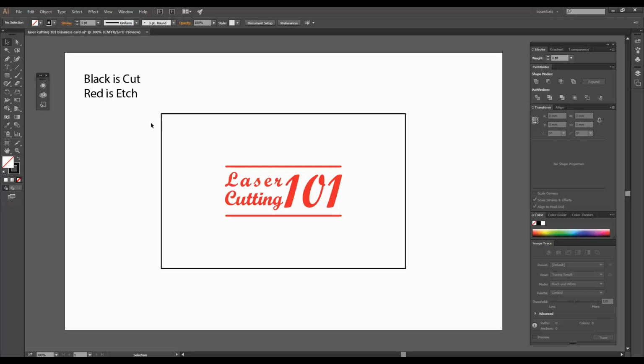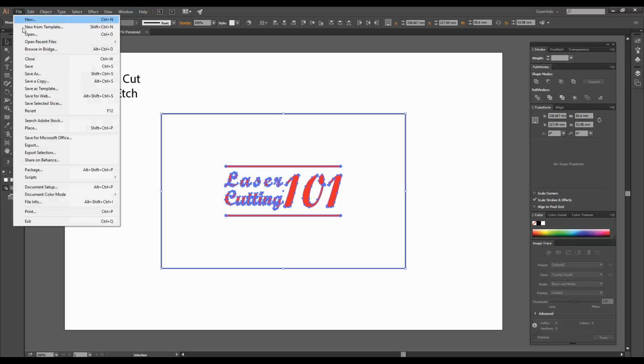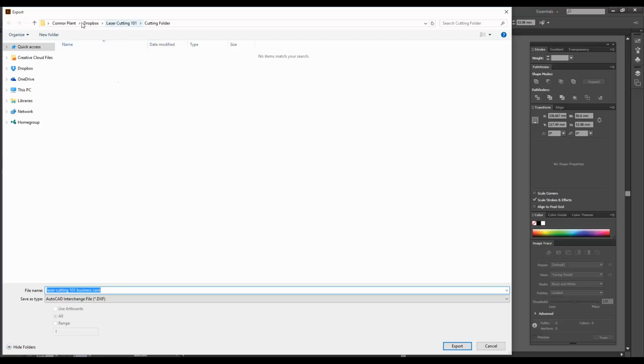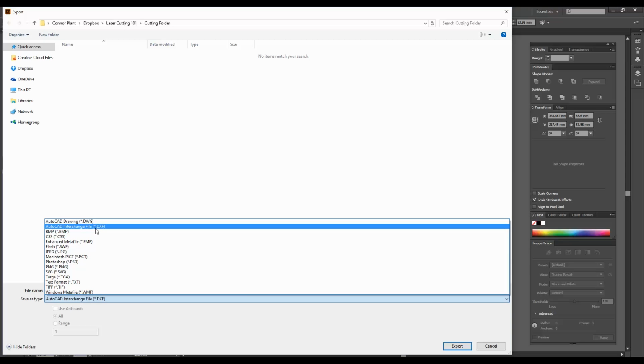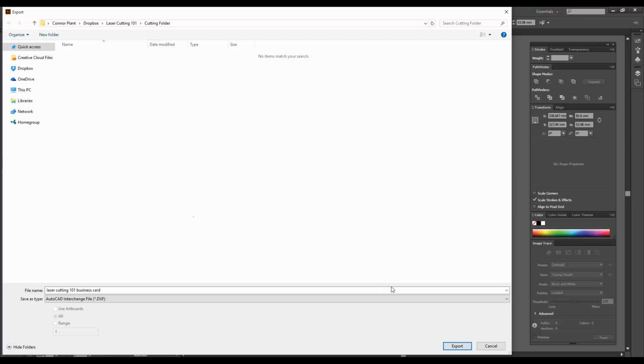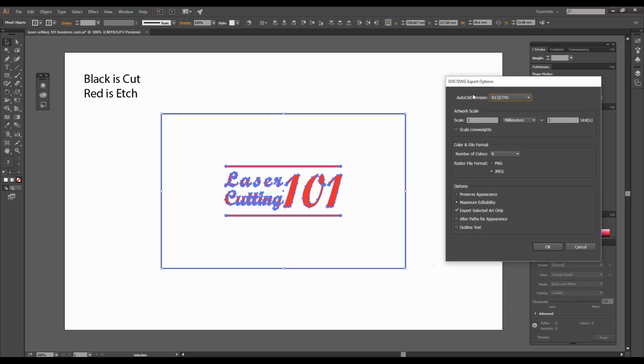So first, select everything you want to export. Notice I'm not selecting this because I don't want to export this text here. So I've got all this selected. Then it's File and Export. Get into the place you want to save it. And we're going to select .dxf, which is a universal laser file. And I've given it a name, and I'm going to click Export.